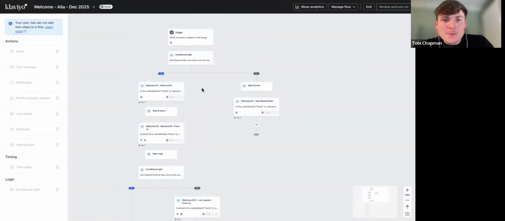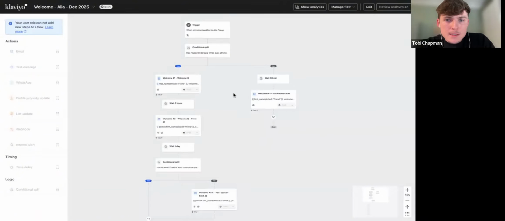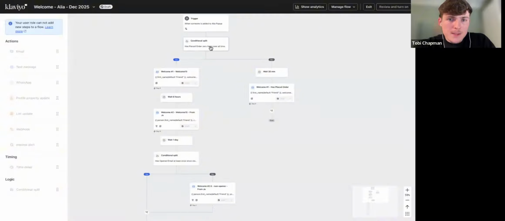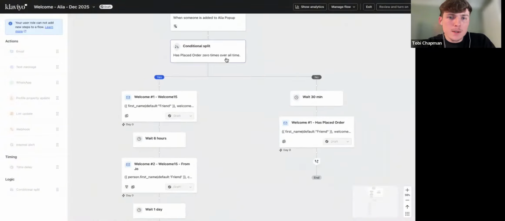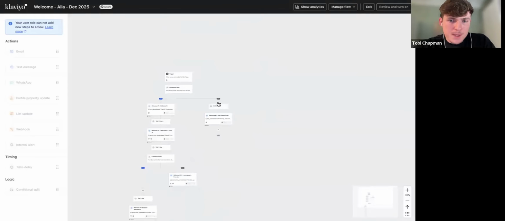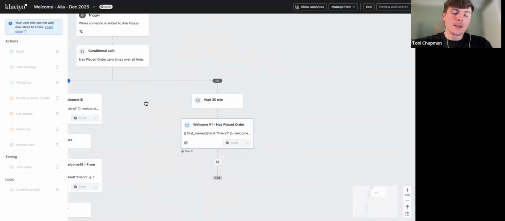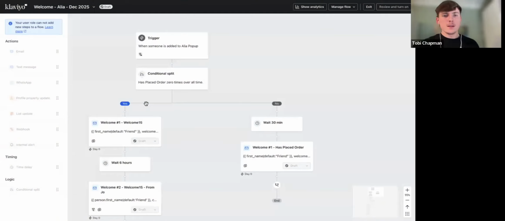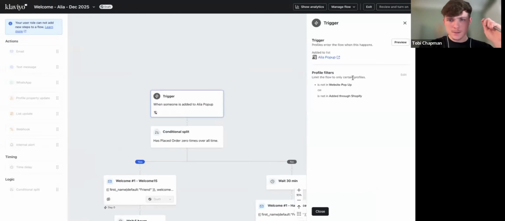So immediately what I see within this flow is the use of this split here. Has placed order zero times over all time. In the case that it's yes, they go down the standard flow. In the case that it's no, they get this fallback email here. Now, typically with a welcome flow, we only want people that have never placed an order going through. If someone comes through the flow and they've already placed an order, or they've placed an order and haven't signed up to email before that, they're going to get this email as their post-purchase email, as well as the post-purchase flow. So it might confuse the journey a little bit. So I would just have a flow filter at the trigger level to say placed order equals zero over all time, rather than this conditional split.